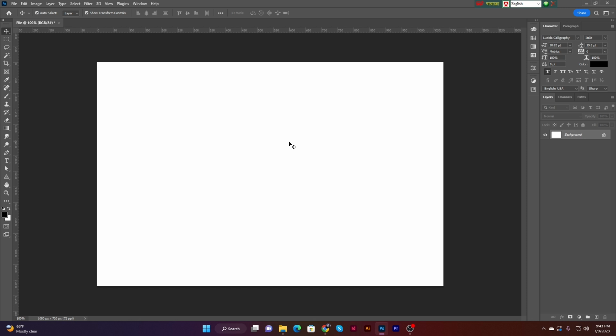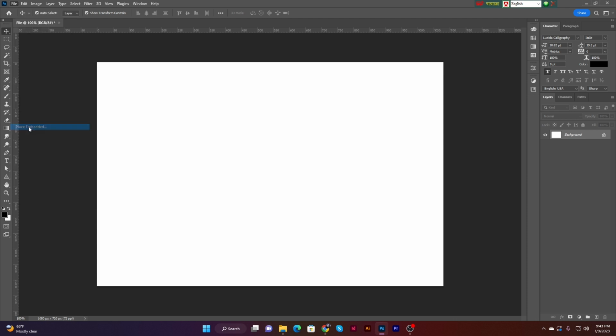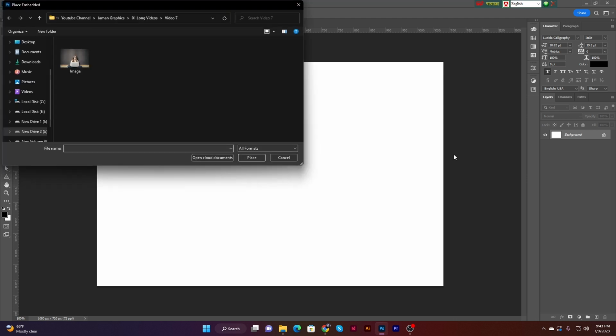You can do this in a very easy way. So how can we do that? Just go to File and click on Place Embedded. You will see a pop-up option here, and you need to select the image where it is available. I just put the images in a specific folder, this one. So I'm going to select this one, select this image and click Place.